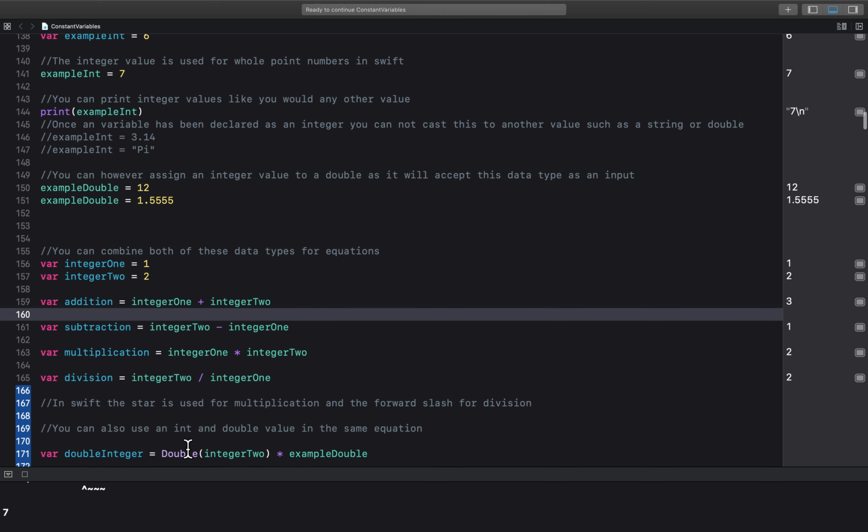And it's the same the other way around. If I just wanted to use the int values of this, I could then do integer 2 times the int value of example double, and we'll run these together. So you can see that even though these look like they're the same equation, they actually come out with different values, because obviously doubles can handle decimal points and integers cannot.